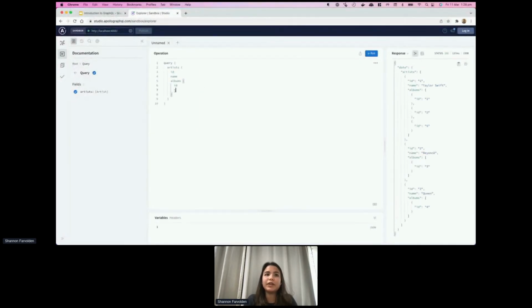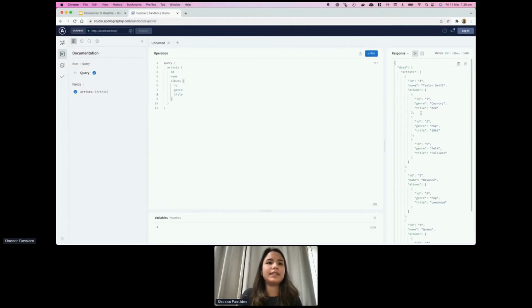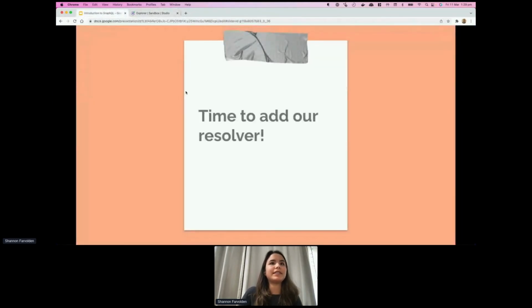And if I want to query also some additional information about the album, I can see what access I have to that. So I think genre was one that we added. And you can see we've got the different album genres, and we might also want to see the title as well. Perfect. And this is all happening in one query rather than having to make multiple different queries as we would with REST APIs.